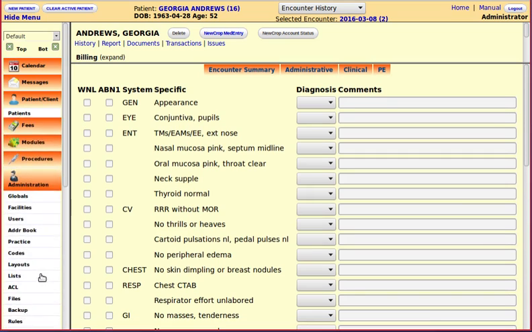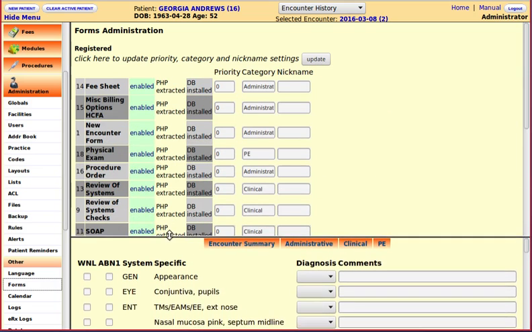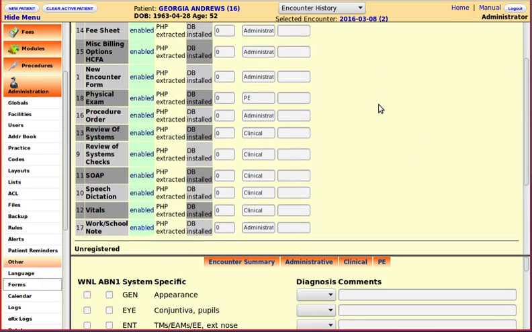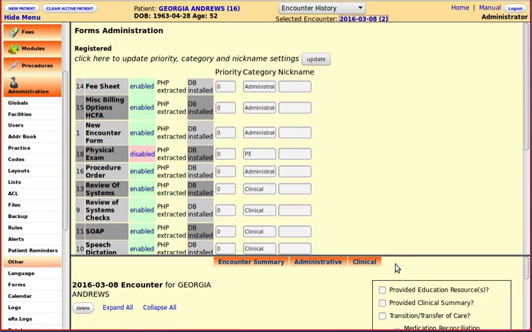Now back to the forms administration screen here. If you decide you don't want to use a form, you can, let's see, where's that physical exam? Just click on enable to disable it and then hit update. Okay, because it's a hassle to go through and uninstall from the database and take care of the PHP stuff. So just disable it, hit update, and now let's refresh that encounter and we'll take a look at the menu. You notice it's gone. Okay. Of course you can re-enable it, hit update if you want it back again.